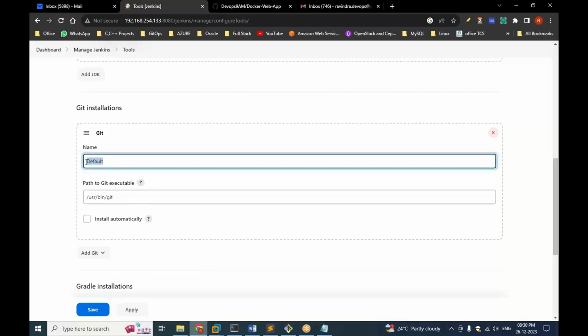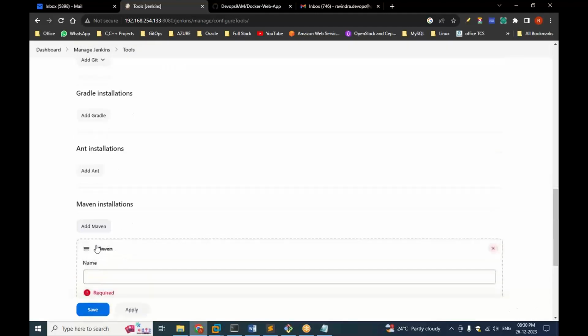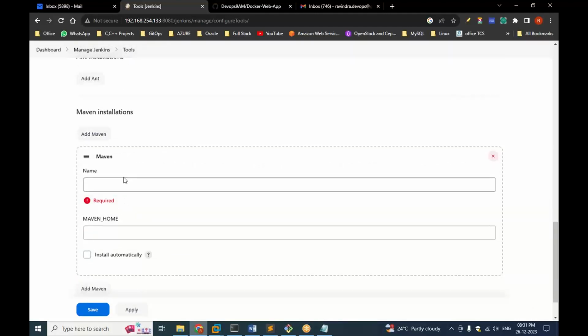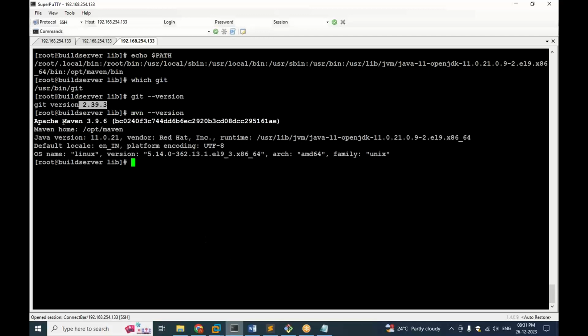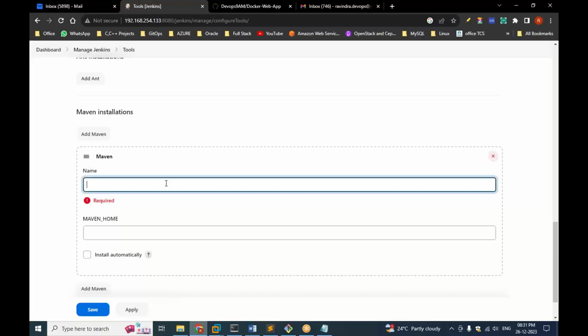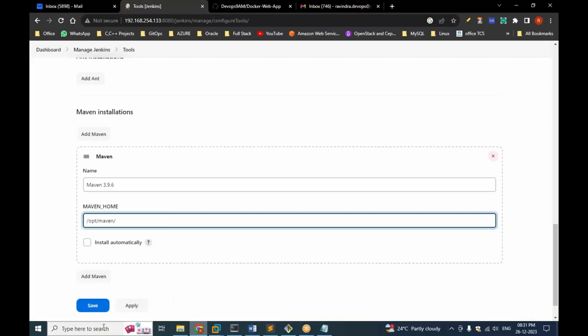Yes, you can use this version and add the Maven. Click on this Add Maven. Now you can name the Maven. Already we have installed it. You need not install automatically by using Jenkins. Yes, Maven version, mvn --version. This is the Maven version. Copy this one, or else you can name whatever you want. And just come here. Where is that Maven, /opt/maven? It's asking for the home path, not the executable path. Copy this one and paste here. Yes, save this one.